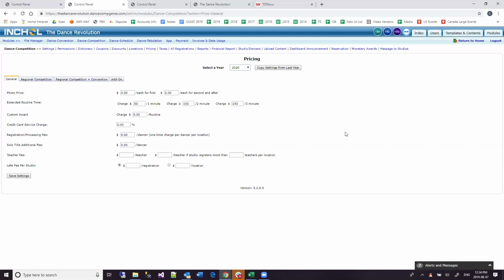Okay. So do you need to charge any credit card service charge? Like if we use PayPal, whatever, do you want to charge an additional transaction fee? No. Okay. Do you charge a registration fee, processing fee, a one-time fee? No, we don't charge any registration fee. We include it all. So solo title, teacher fee, late fee per studio, you probably don't charge them. No. Okay, so save that.